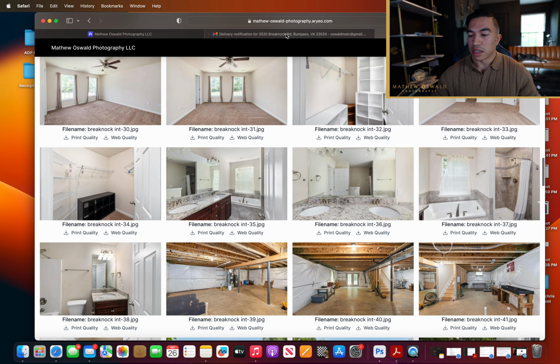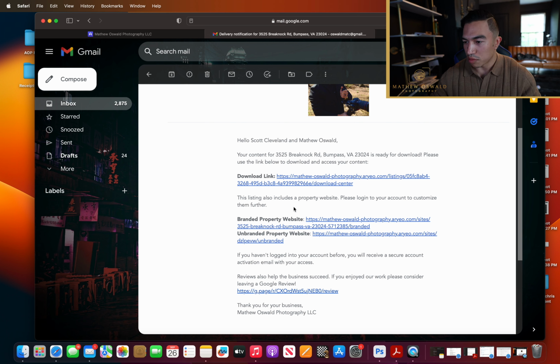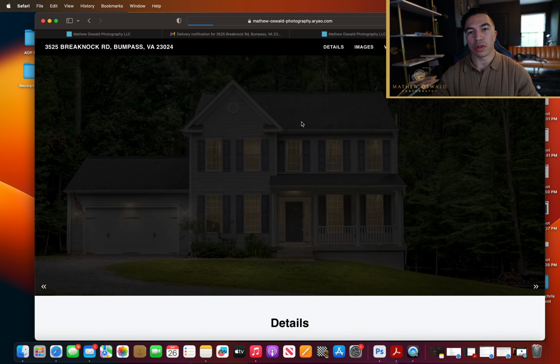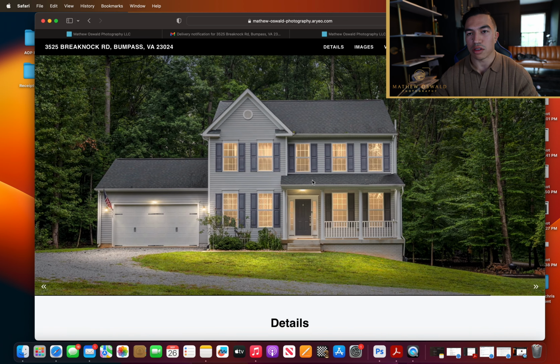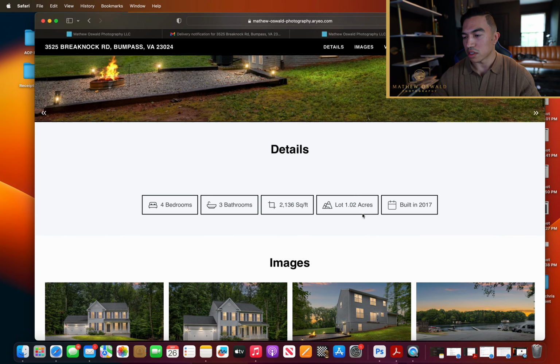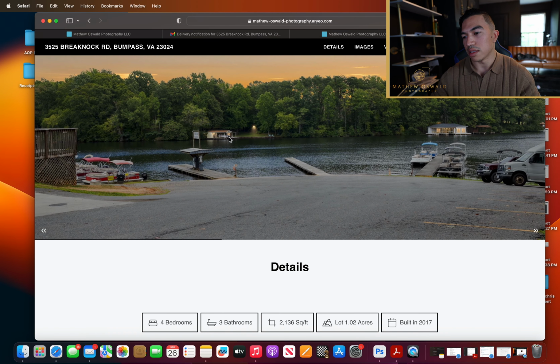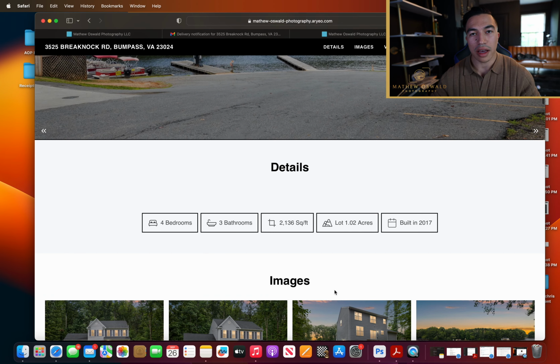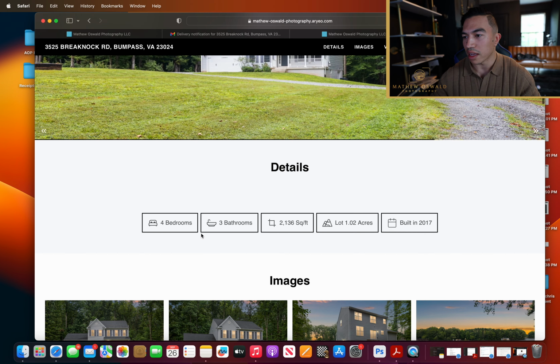Cool. Here's the second piece of the meat, the branded and unbranded website. Unbranded for MLS or other things, branded really show off your marketing. This is what you get with every single listing, every single product. You get a branded and unbranded website. Starts off with the slideshow. Details, we can remove some of these, add on a few more. That's just kind of the standard.